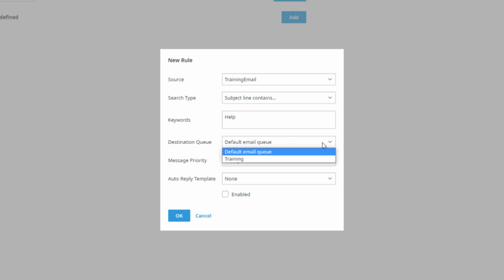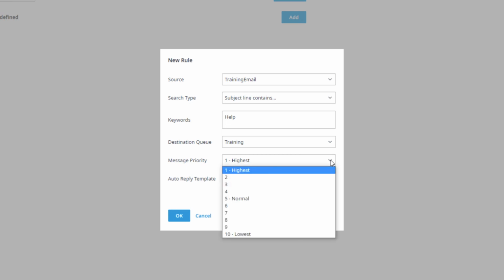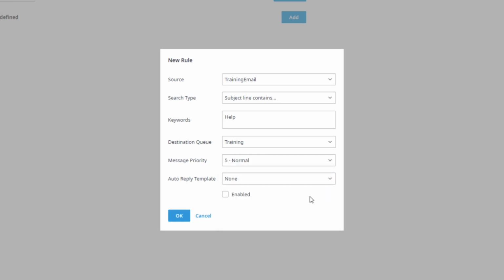Destination queue: choose the queue from the list that the rule is going to guide the email to. Only email queues will be available in this list. Message priority: although your email queue can have its own priority, rules can add a different priority to emails that fall under this rule. Auto reply template: select any template, to be covered later, that you would like to apply to this rule, if any. Clicking the Enable checkbox will make this rule active.